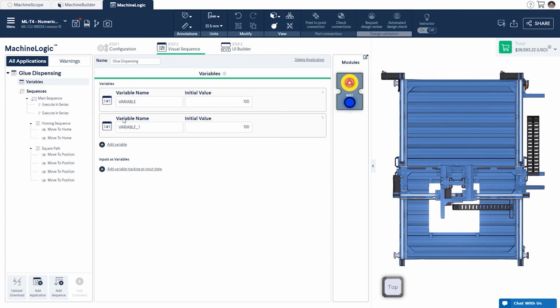We'll start off by creating 2 new variables that we'll be using in our square path sequence by clicking Add Variable. We'll call them Origin and End. These will represent the position of the corners of our square board.